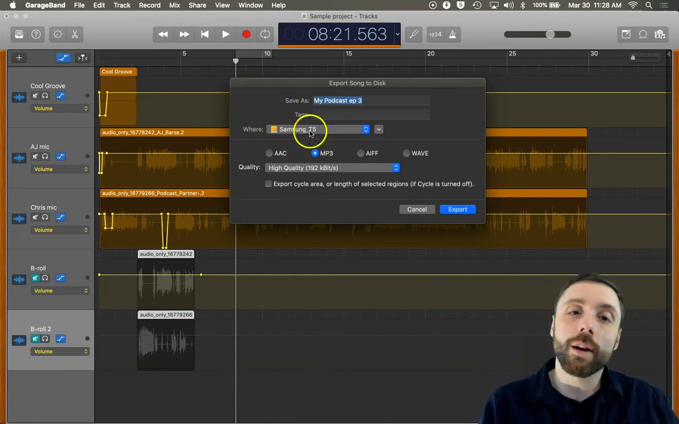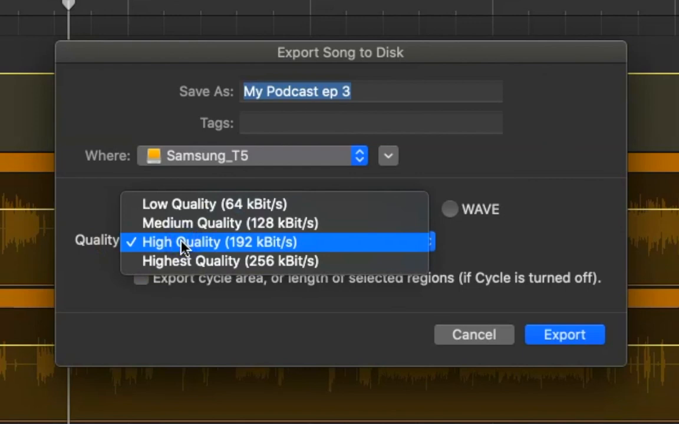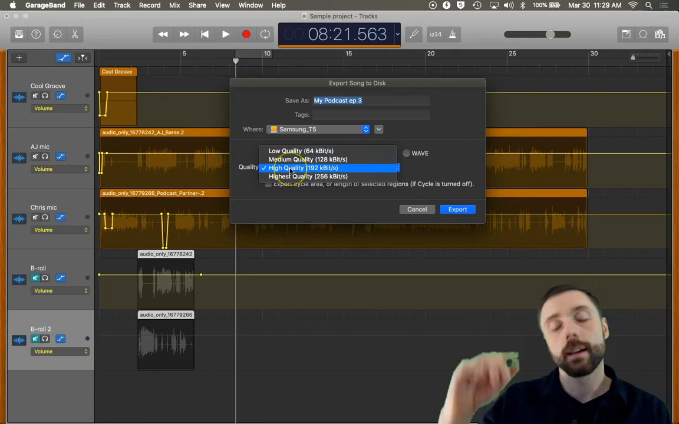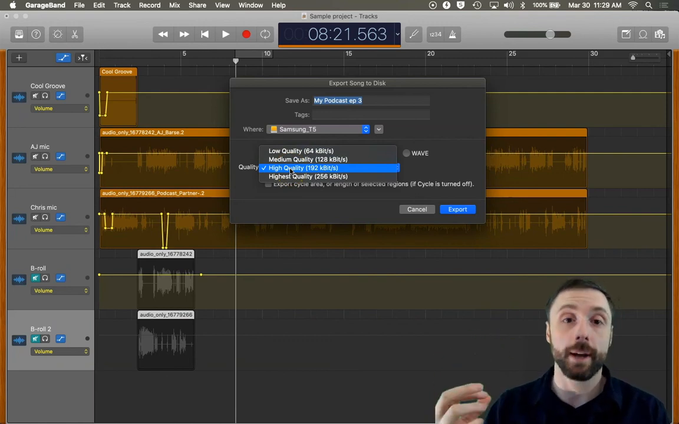You're going to stick it wherever you want. I'm going to stick it on my external drive. I'm going to make it in MP3 and quality. This I want to go over really quickly because you might be inclined to just go highest quality because it's the best. Think of this as a throttle of how much your show is going to be in megabytes.